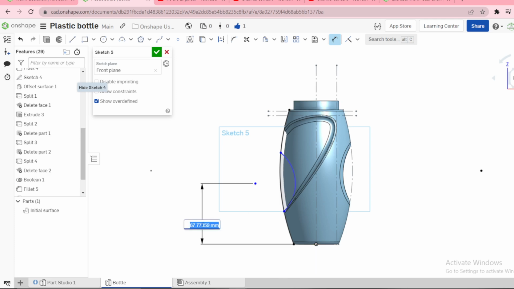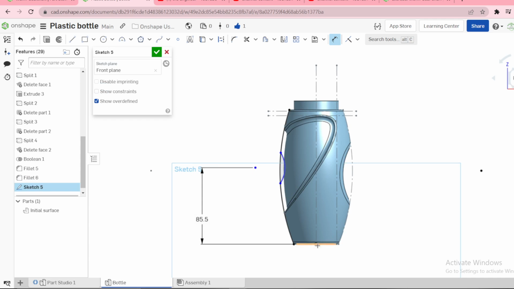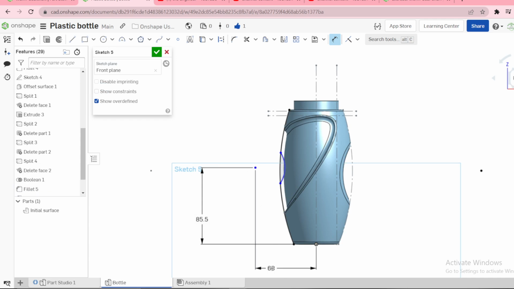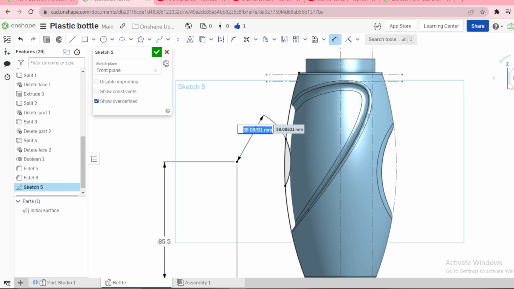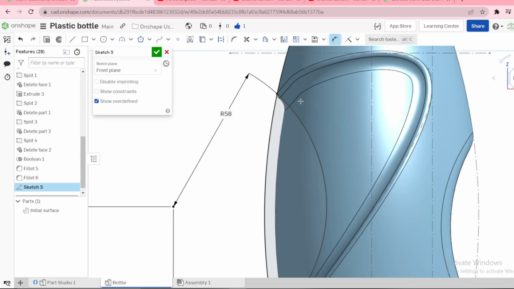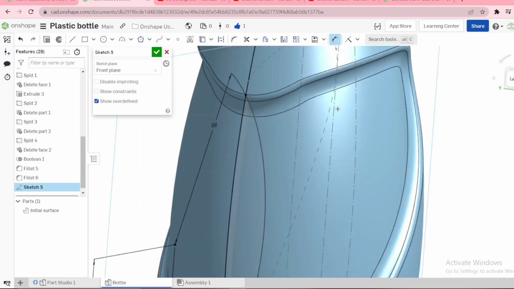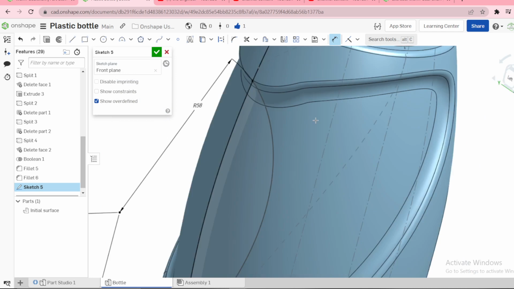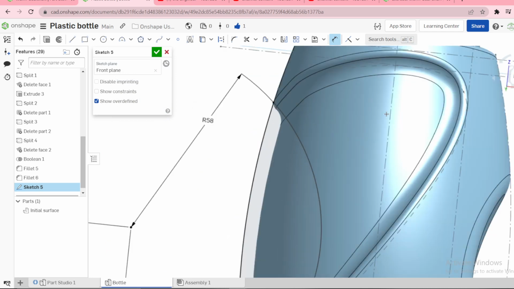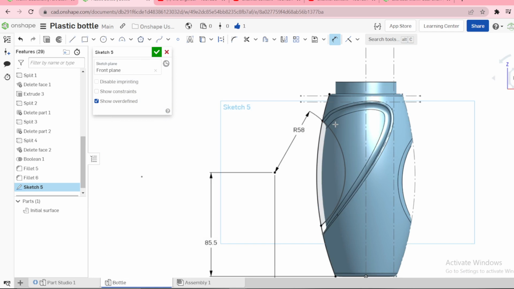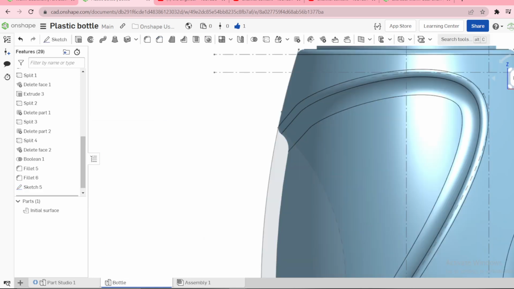Let's now dimension from this point to this point. Can use 85.5 from this point to this point. We can use 75. Then we need 58. That's fine. But you see now here we have an issue. An issue that is here. Let me first of all try to see. Can see here.